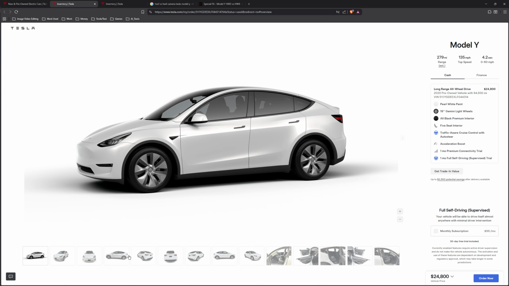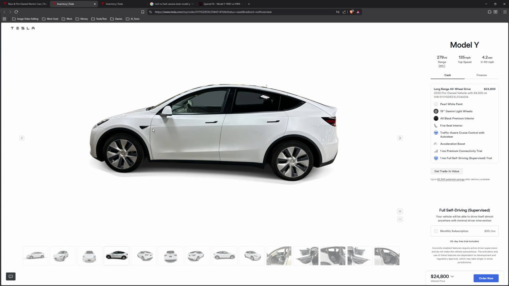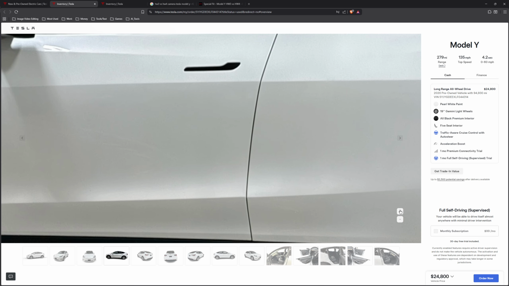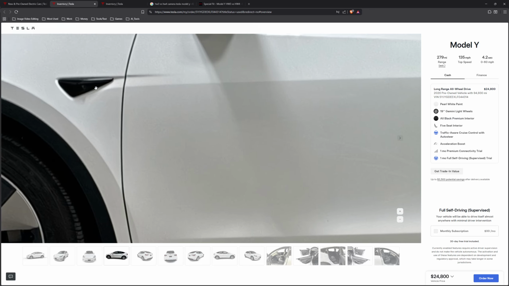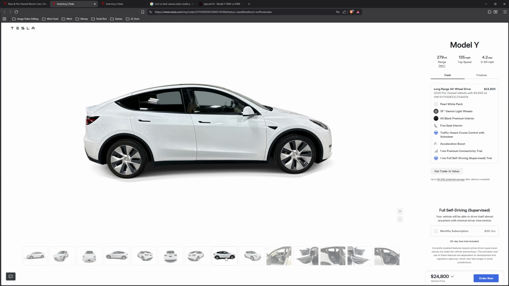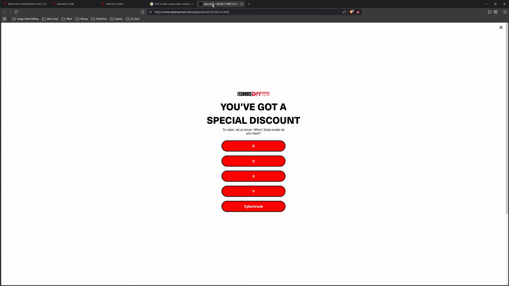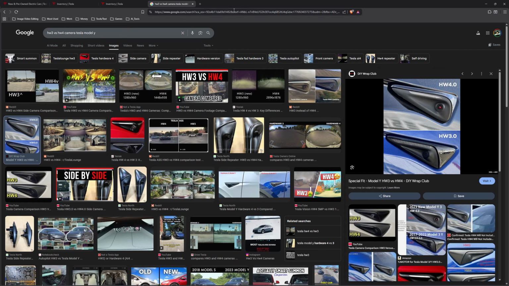This is a stock photo, but if you go over to this side view, that's where the camera is. Now, you zoom all the way in. I can't tell if that's red. I could barely see it at all. But what you can see is two things.